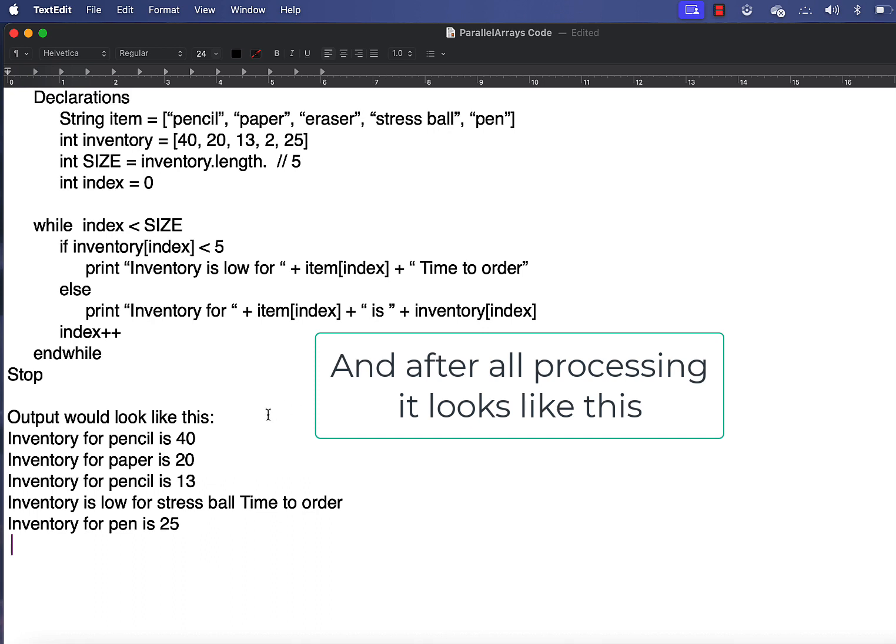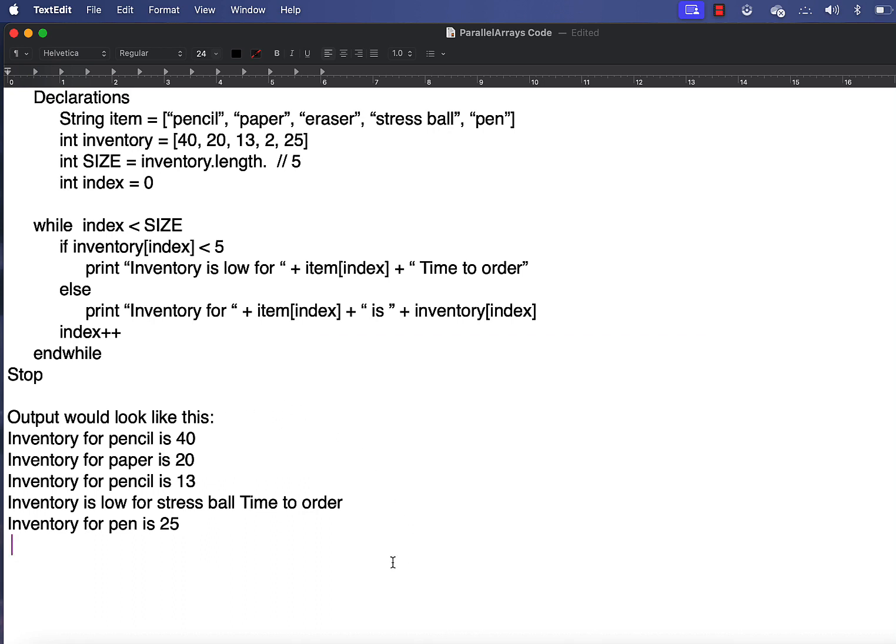So what the output's going to look like is this. As I process through the while loop, at index 0, it's going to print inventory for the pencil is 40. Then it will do inventory for paper is 20. Eraser is 13. When it gets to the stress ball, which is at 2, it's going to print inventory is low for stress ball, time to order. And then inventory for pen is 25.